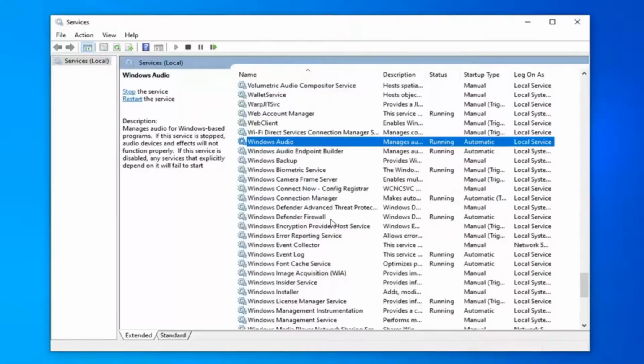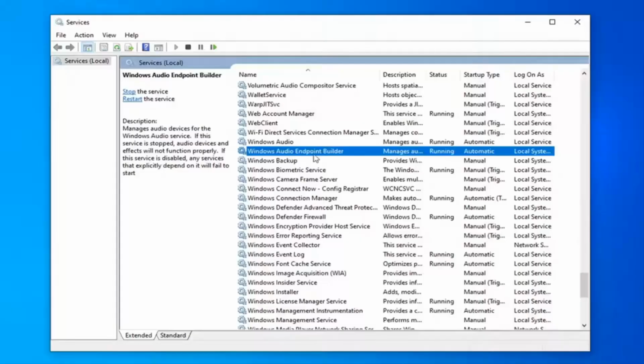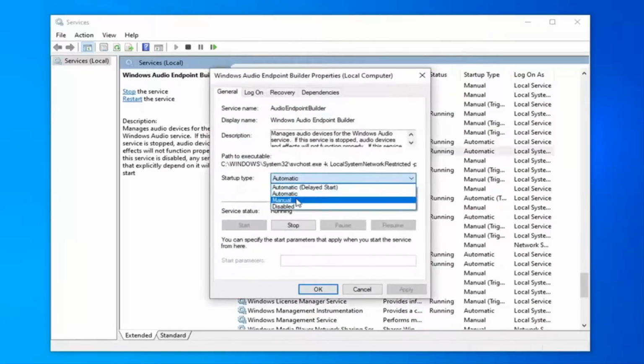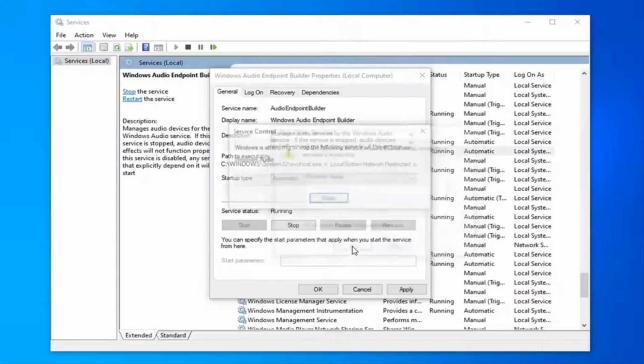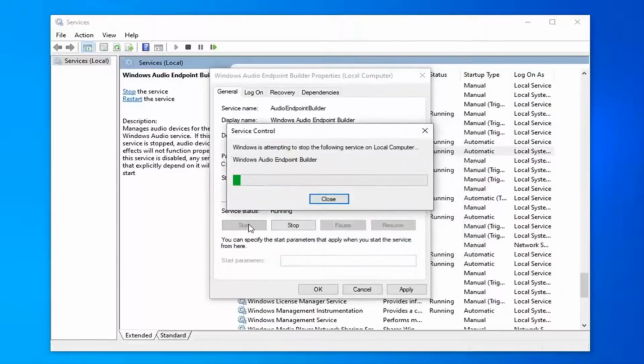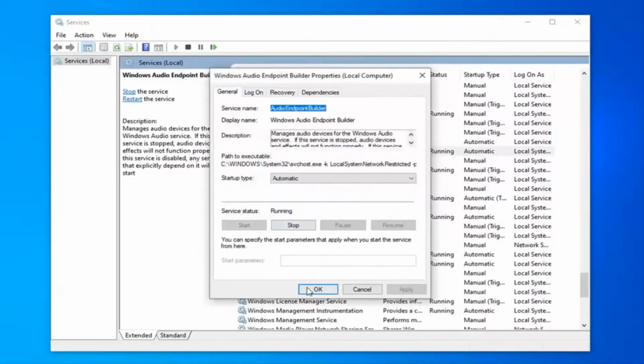You want to do the same thing as well with the Remote Procedure Call service, as well as the Windows Audio Endpoint Builder. So let's just go right to the Windows Audio Endpoint Builder because we're already here. Go ahead and double click on that. Set Startup Type to Automatic. And again, if service status is running, you want to stop it. And then you are going to start it up, and then again Apply and OK.